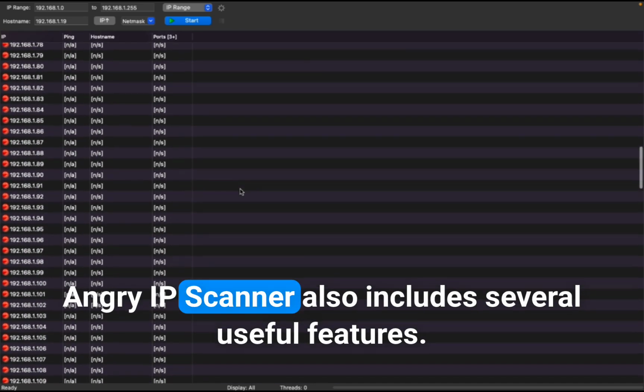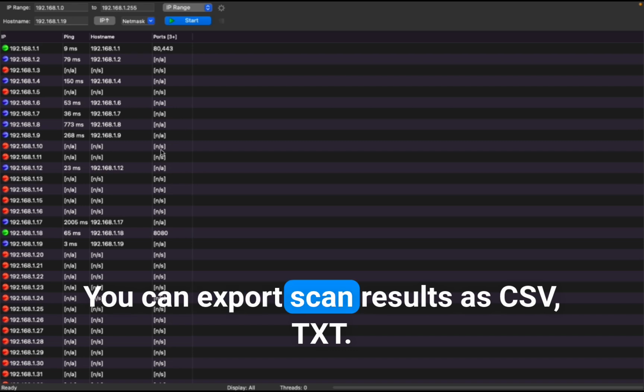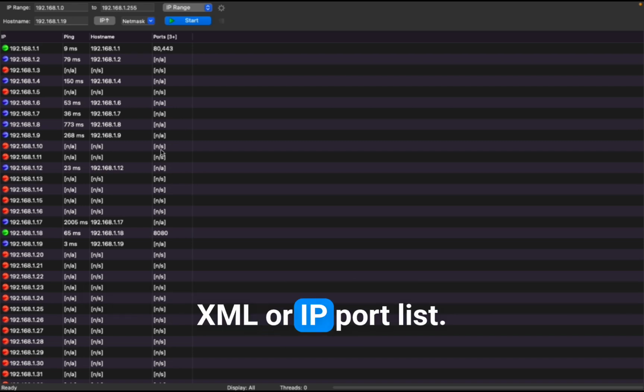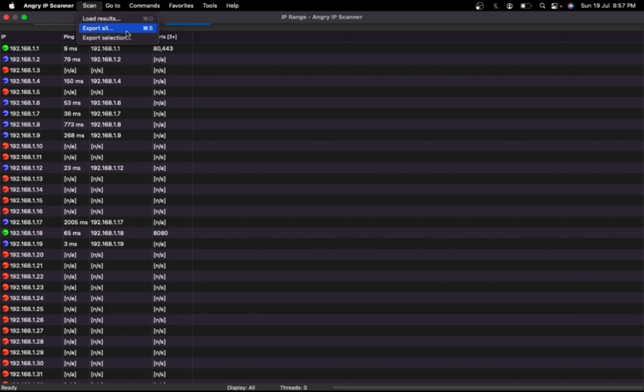Angry IP Scanner also includes several useful features. You can export scan results as CSV, TXT, XML or IP port list. Keep your cursor on the menu bar on the scan option. Now you can see here export option. Export selection. Just click on export all.